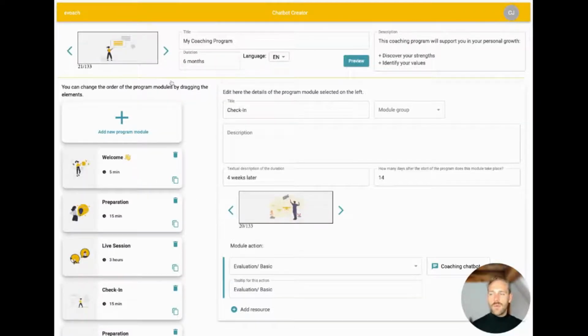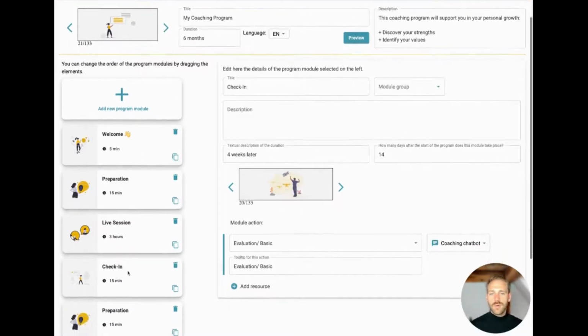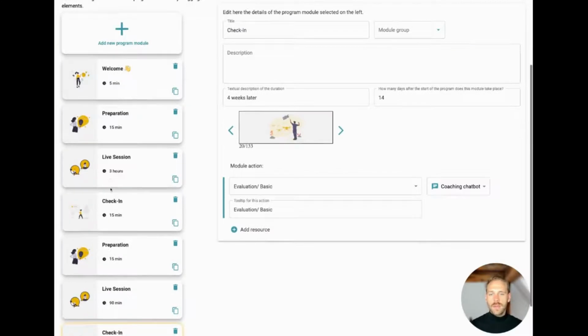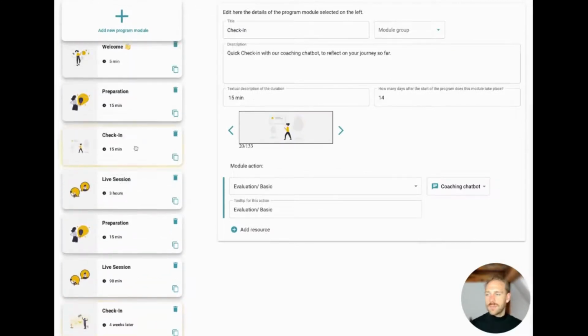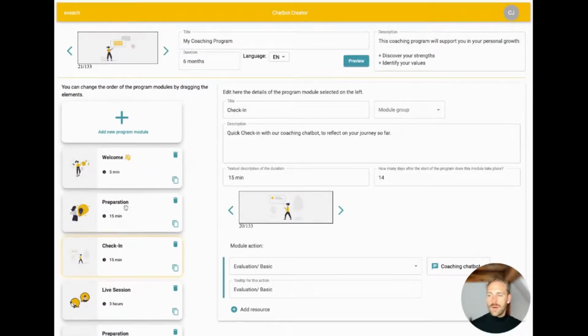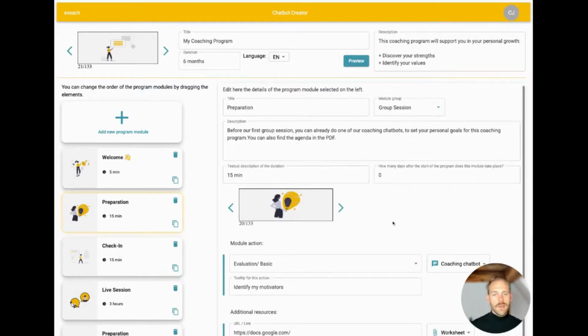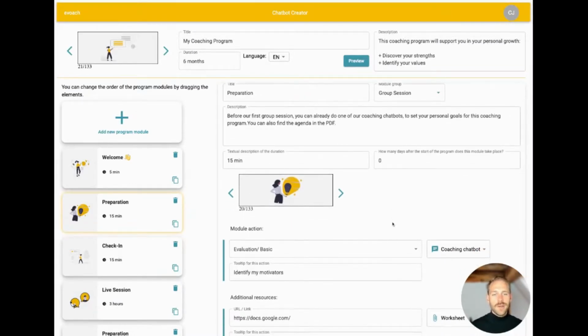an existing program. In the program editor at the top, you find general information like title and description. And on the left-hand side, you see the structure of the program, where you can add new program modules and change the order by drag and drop. By clicking on one of those program modules, you can edit the detail information of each program module and add your Zoom links, chatbots, or additional resources.